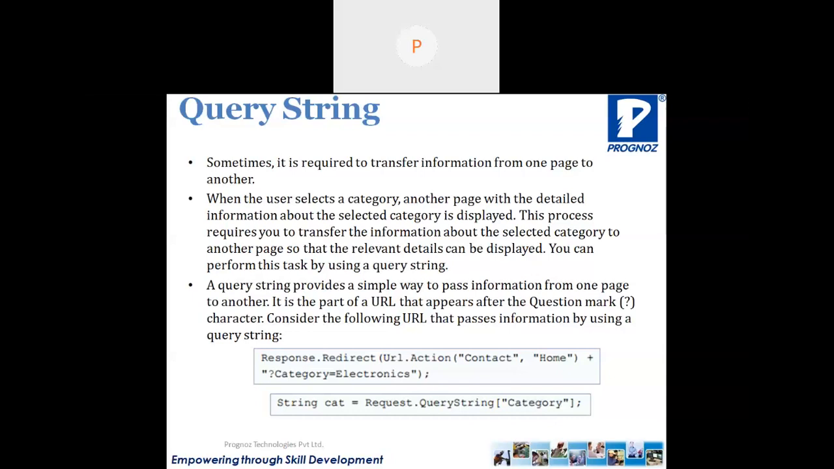Like yesterday also, as we had seen, in case of approaches, whenever we are creating that scaffolding template on the index page, it generates three different hyperlinks over there: edit, details, and delete. For all three hyperlinks, it's mandatory to pass the query string value as product ID or the primary key value. A query string provides a simple way to pass information from one page to another page, and it is a part of the URL that appears after the question mark, which we already know.